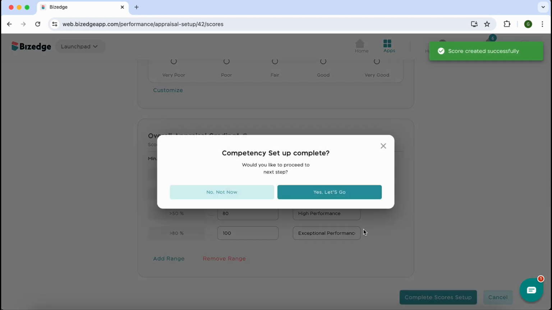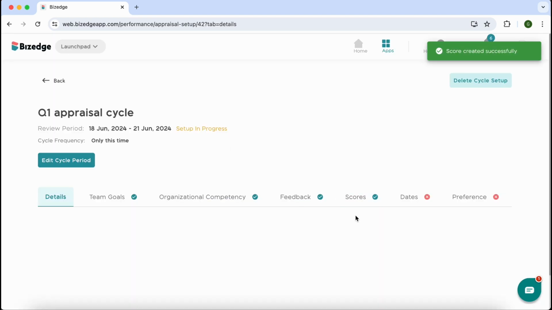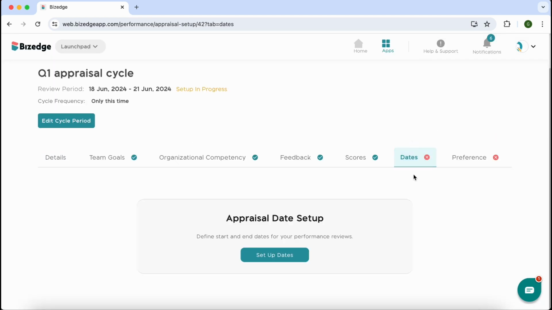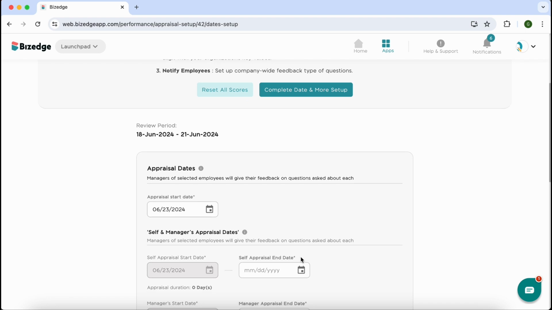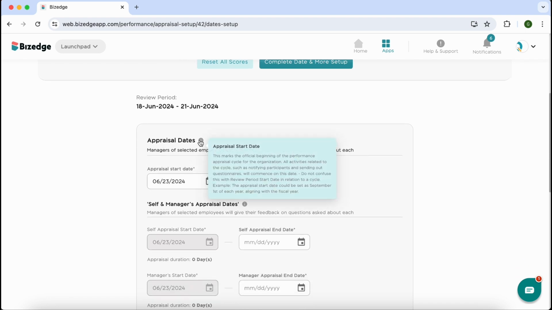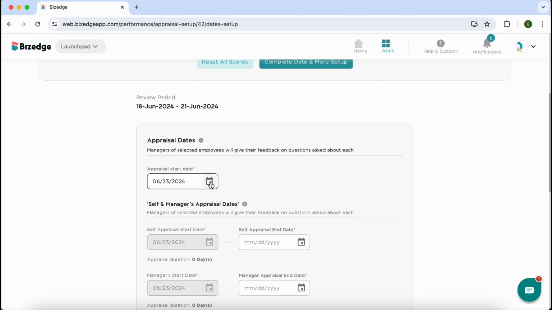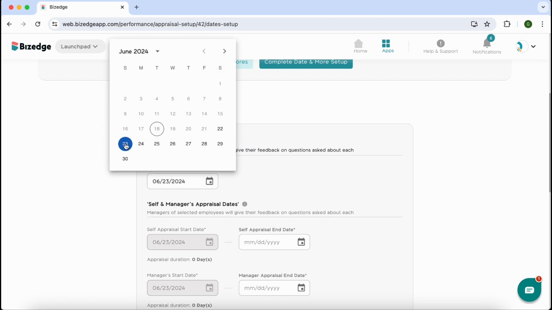You'll be taken to the details section to have a review of your appraisal setup and the employees you've selected. After review, go to the date section to complete the setup. Make sure you read the information in the eye icons to fully understand what each section means.